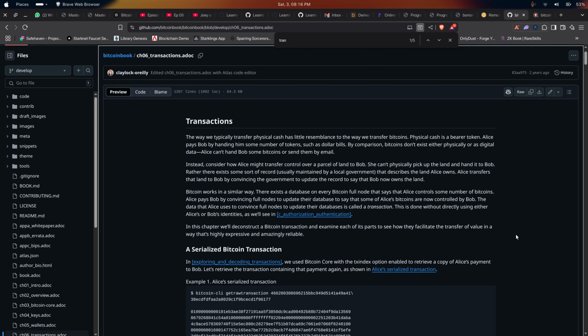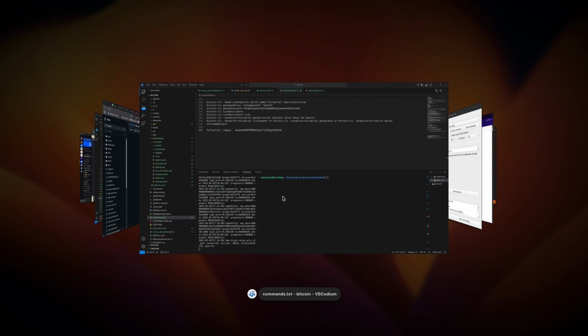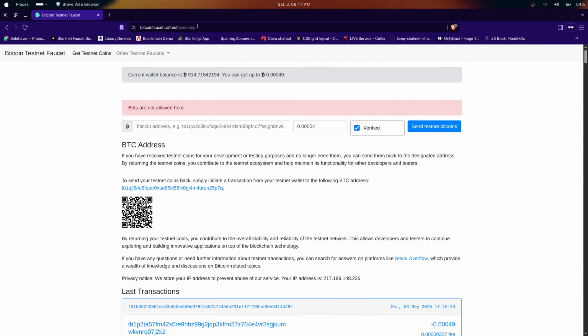Now this is a sample serialized Bitcoin transaction. The author is using get raw transaction, but we cannot use it because we are using a prune node. So for our case, we'll just use get transaction, and query our own transaction that we have created. First things first, I want to create a wallet, generate an address, and then go to the faucets and send some few bitcoins.